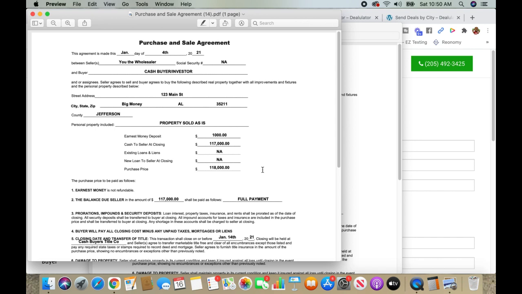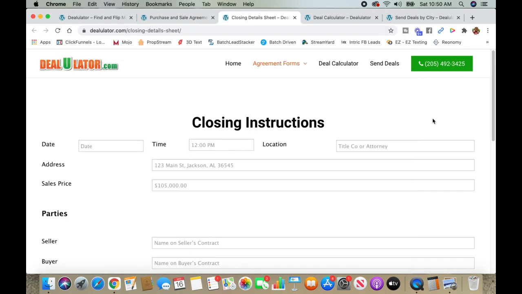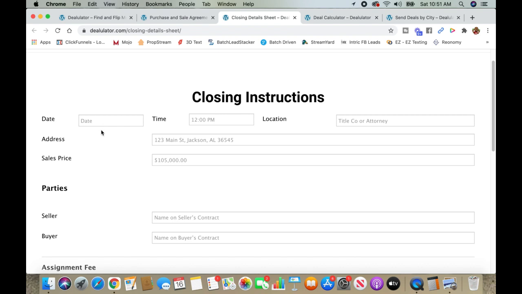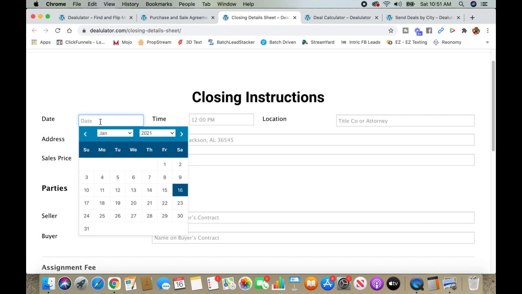So how do you actually get paid? How do you make it easy for title companies and or closing attorneys to know who's the seller, who's the buyer, what the assignment fee is, who's paying closing costs, what's the asking price, the selling price, and the address of the property? So over here at the closing detail sheet, sometimes you may know the actual closing date and you may not. A lot of times you may not know this, so you may just put a date in the future there. So we'll just say 10 days from today.